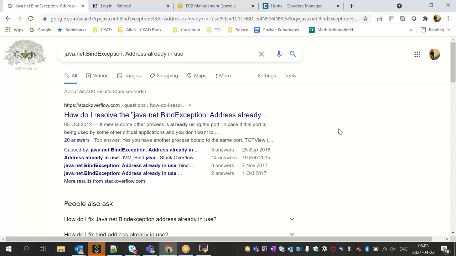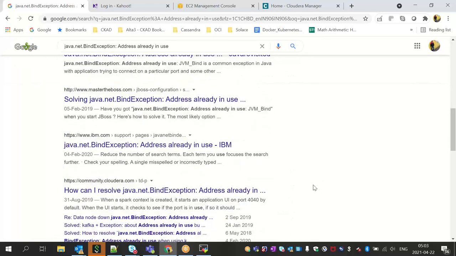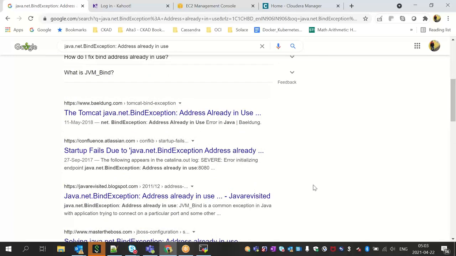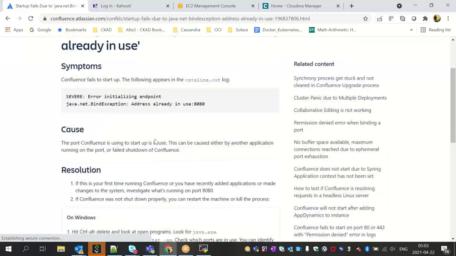So this is your intelligence. Out of these results, which do you find more useful, and which would you try to apply? Right now I can see an error like this: startup fails due to Java exception, address already in use. I will go there and try to read about it. What could be the issue?